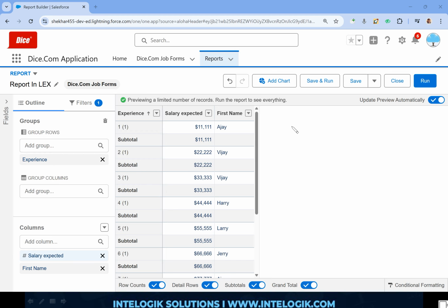You can see we are able to see the information as per the groups. Okay, with the group. Next. Now after this, one more thing. Now if you want to convert into matrix, then go for this.